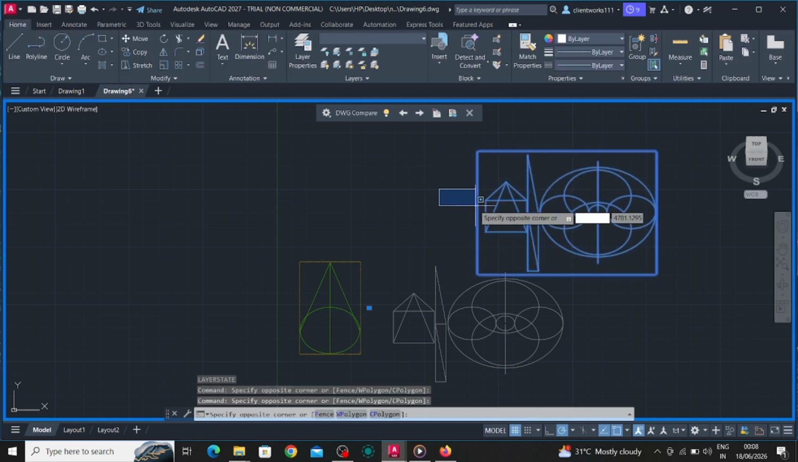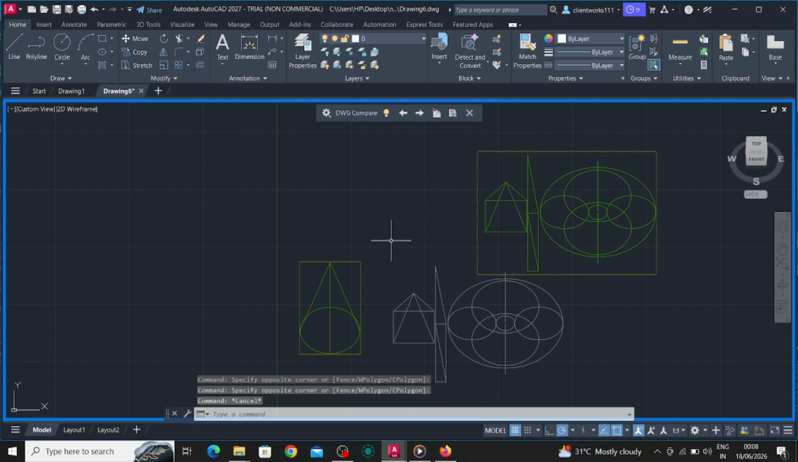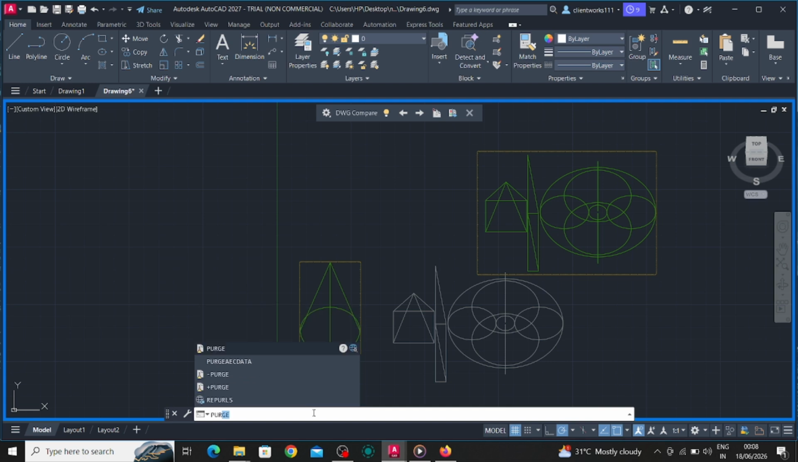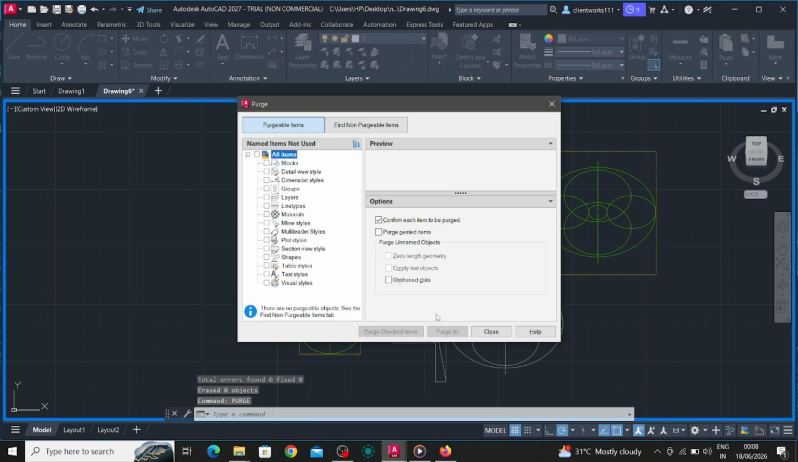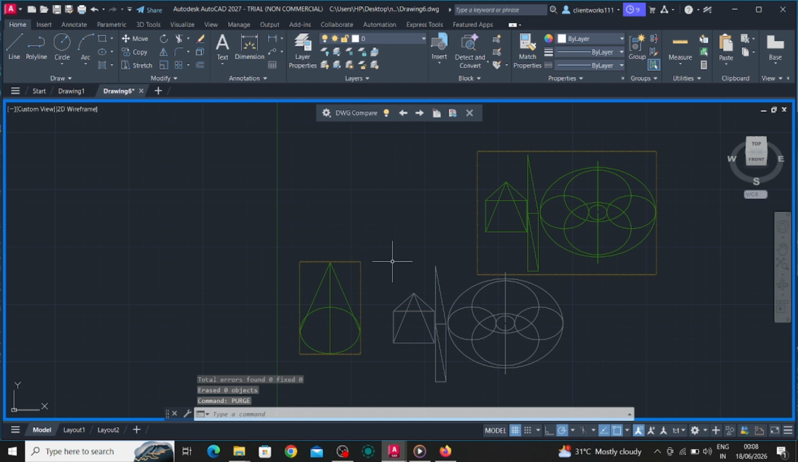For large drawings, comparison performance can be improved by cleaning the files first. Run Audit to repair drawing errors and Purge to remove unused objects. This reduces unnecessary data and helps AutoCAD focus on meaningful differences. If the files contain excessive annotation scales or duplicate geometry, cleaning them beforehand can make comparison results easier to interpret.